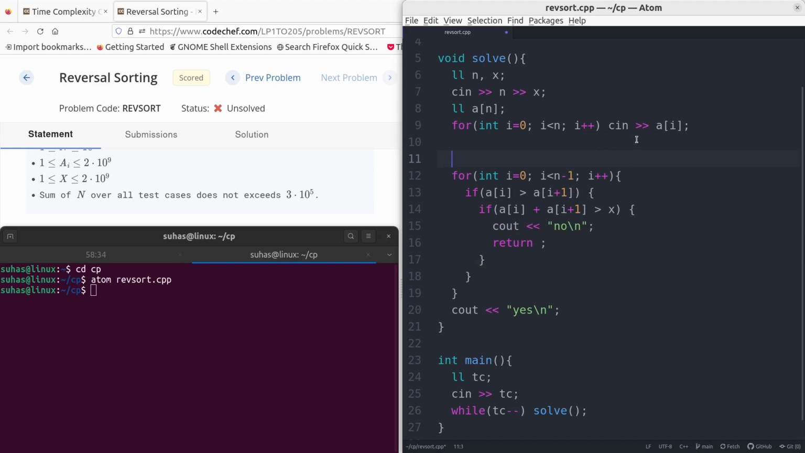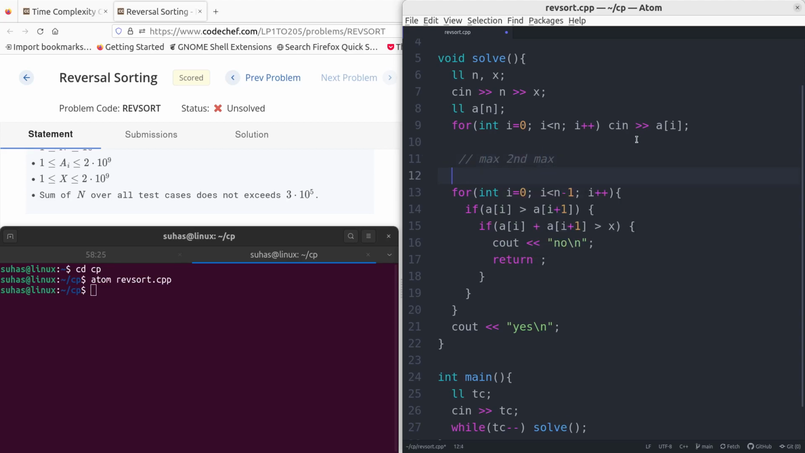Actually, our first approach was to find the maximum number and the second maximum number, and check the sum. If the sum is greater than x, then our output will be no, we cannot sort. But actually, if those maximum numbers are already sorted, like 12 and 13, we need not select them. For that case it is failing.